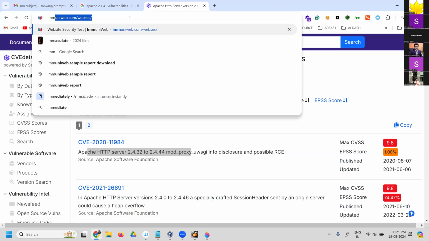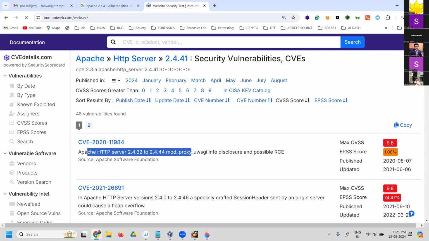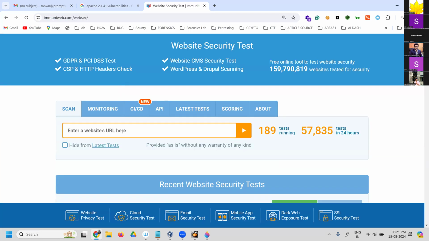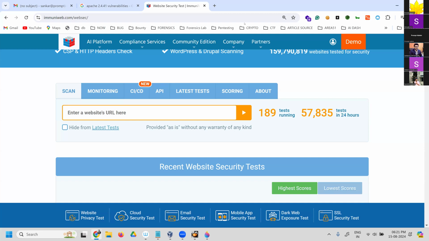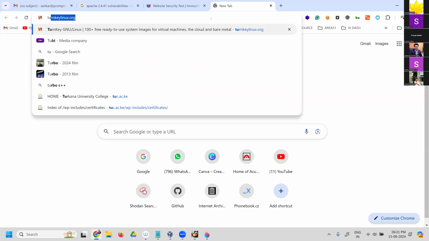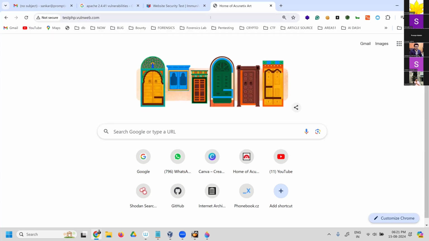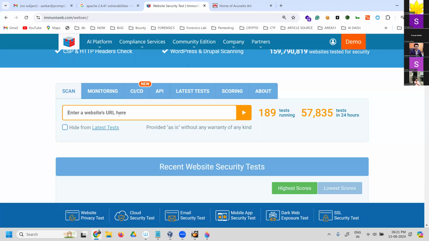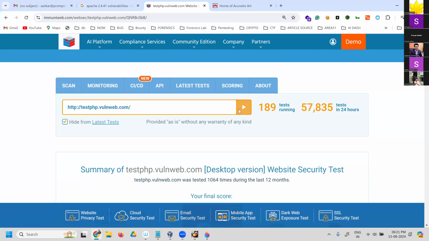We'll go for ImmuniWeb. This is one of the best websites you can have for finding out vulnerabilities. Let us choose our target domain. No, let me go for this. This is a test website. Let me copy this and paste it here and click on go. It is going to take some time.